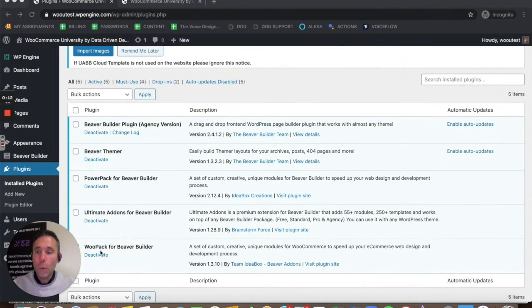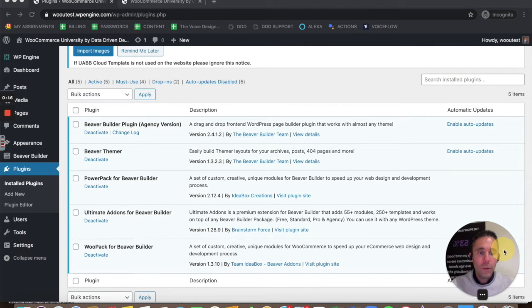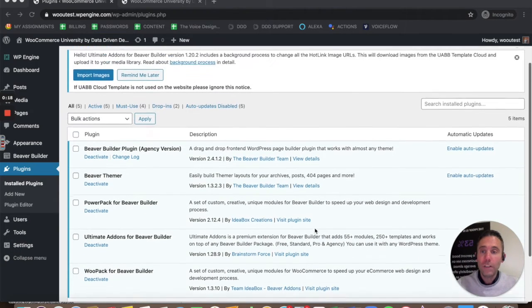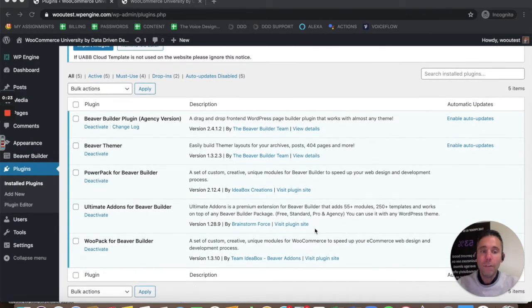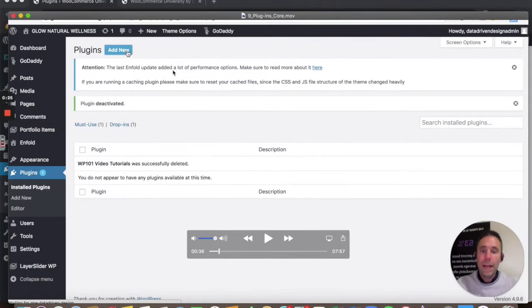So now I'm going to continue on by showing you the rest of the plugin pack that we use. The rest of these plugins, some are free, some are paid, but you're going to want to use them. And so far, here's what we have, but I'm going to walk you through now the next plugins that you need to install.